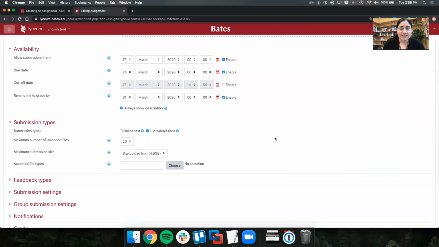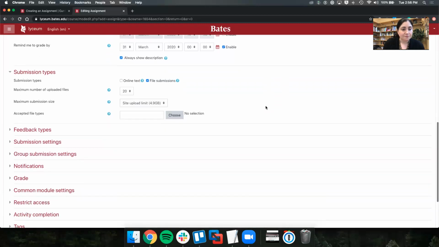Then down below, you want to set the availability for the assignment. So this is where you are dictating when the students can submit. So when this is open for submissions, you would start the date range here and end it on the due date. And then the only other section that I would recommend that you make any changes to other than the default is here for submission types.